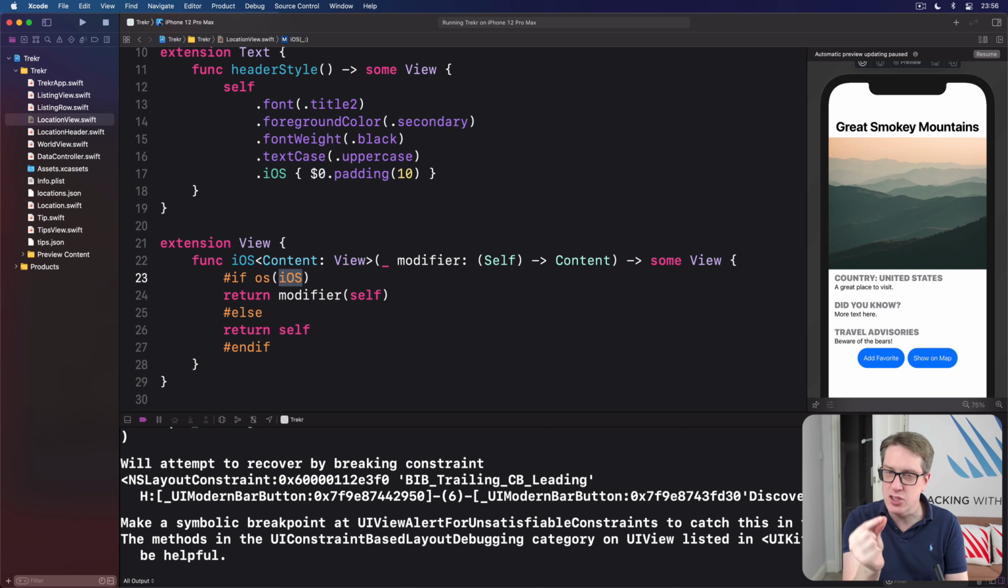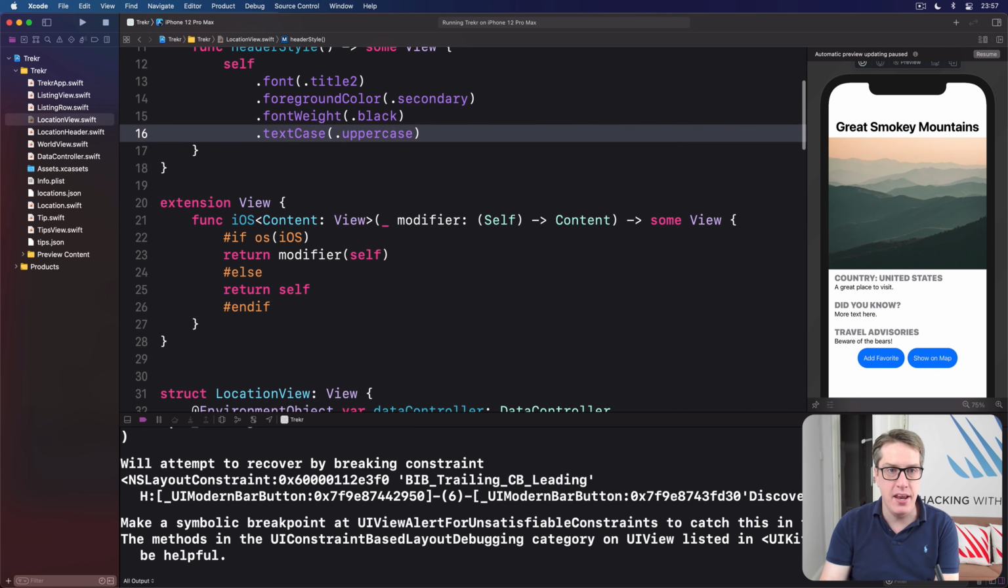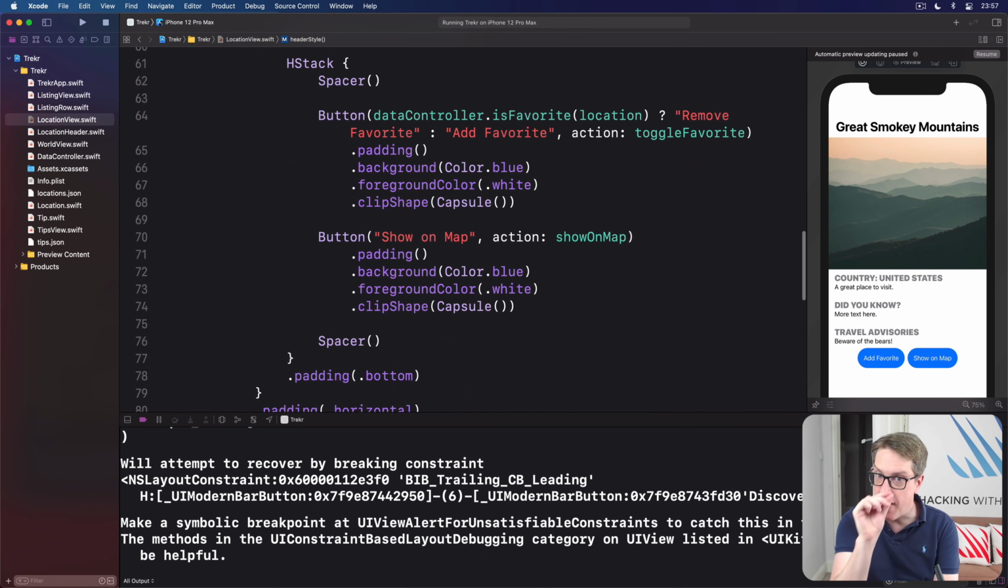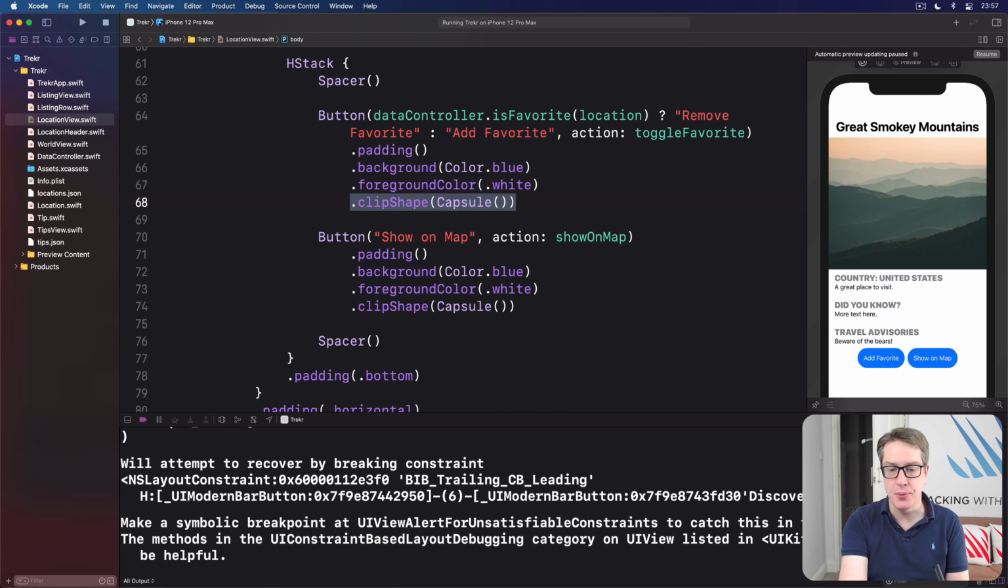Just for little small tweaks between platforms, it works really, really well. Let's take that out again. Okay, the fifth and final step in this whirlwind talk about making better views is to use styles, which are a separate beast to view extensions. Now, again, in location view, we have these buttons at the bottom down here, and they have very particular styles. They have a little bit of padding, blue background color, white foreground color, and then a clip shape of capsule. And we could, again, take those out into custom extensions.